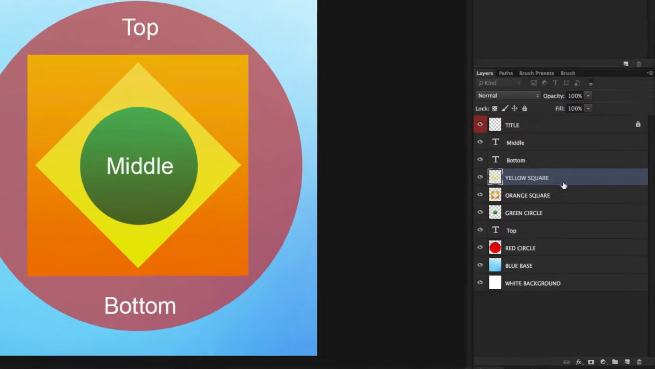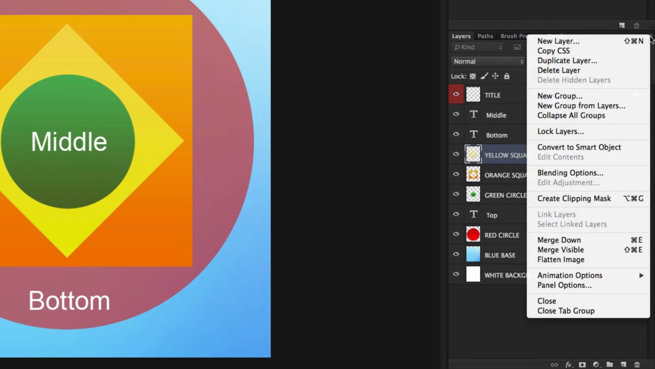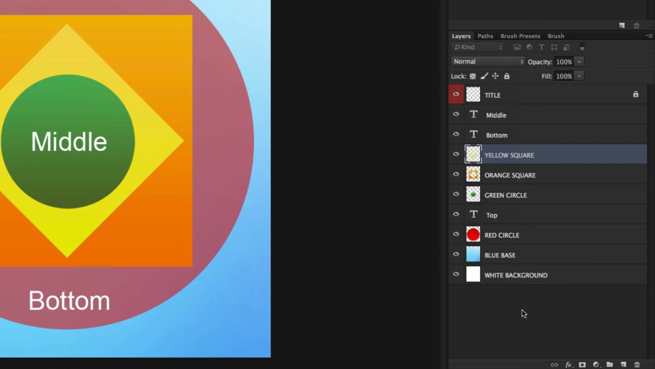Now I can either come to the bottom of the layers panel and click the add layer icon, second from the right, or click up to the top right of the layers panel and click the drop down, and here I can also click new layer. In this instance, I'm just going to click the new layer icon at the bottom of the layers panel, second from the right, and upon click, a new layer will be created above the yellow square layer, which was previously created. By default, the layer will be called Layer 1.